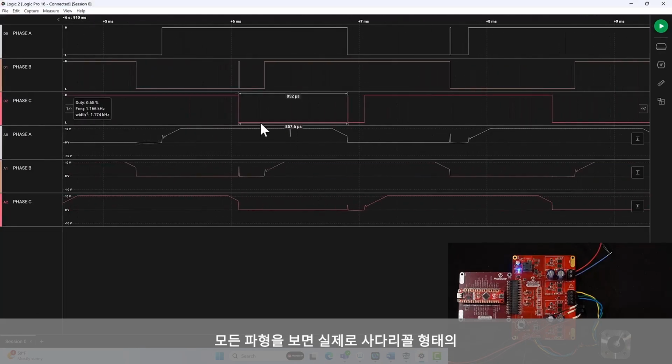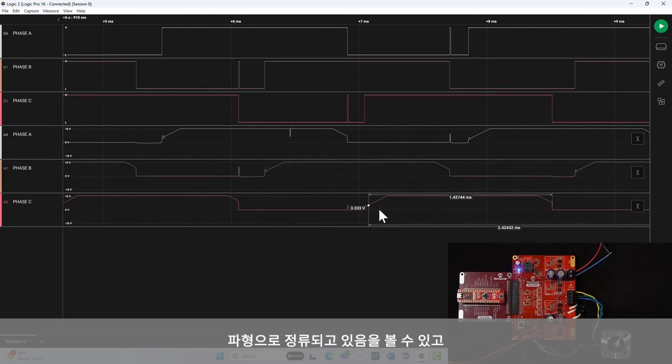So every waveform you can notice is an actual trapezoidal waveform. This is where the commutation gets its name, and it will be different for the sinusoidal as well.